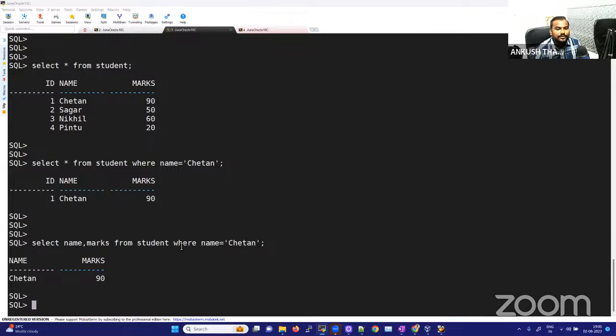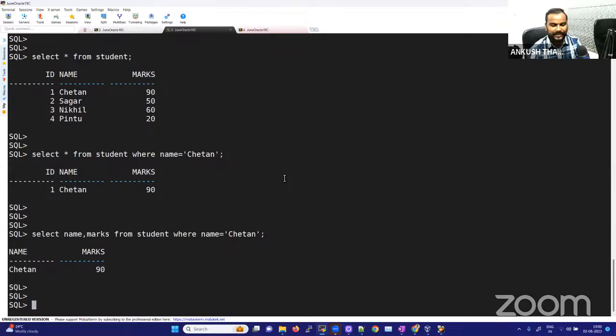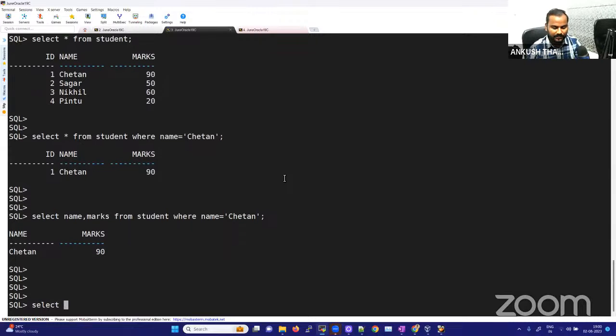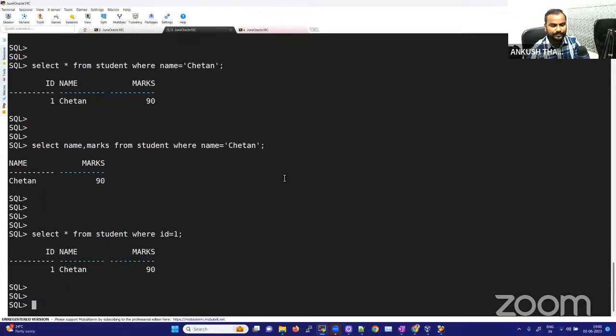Done. Fine. So the where condition: whenever I want to select, you can use the where condition based not only on name, you can do it on ID also. Like you can mention select star from student where ID equals 1. The ID 1 is having Chetan only. You can use the filter on any column.